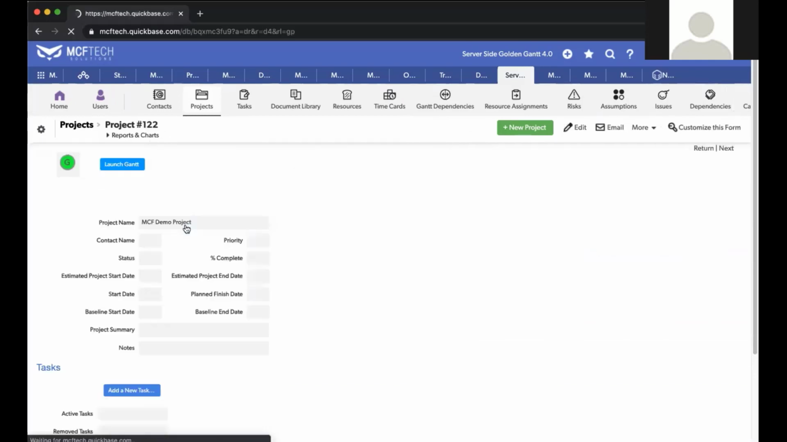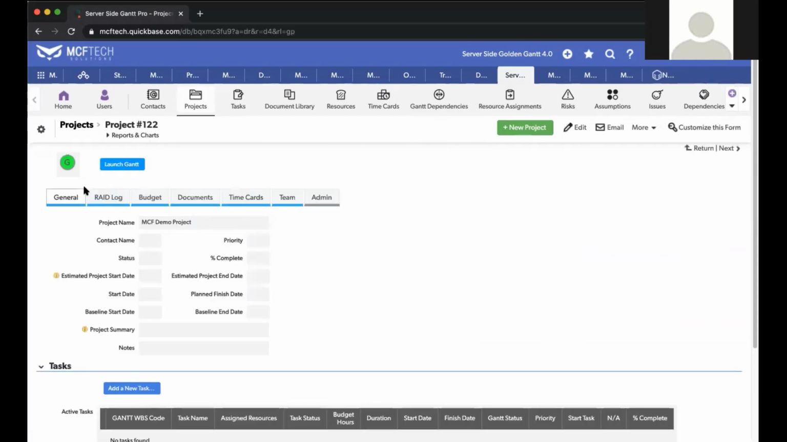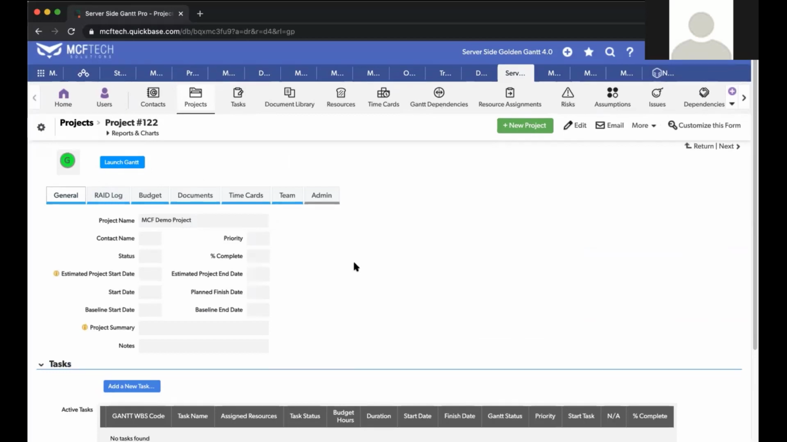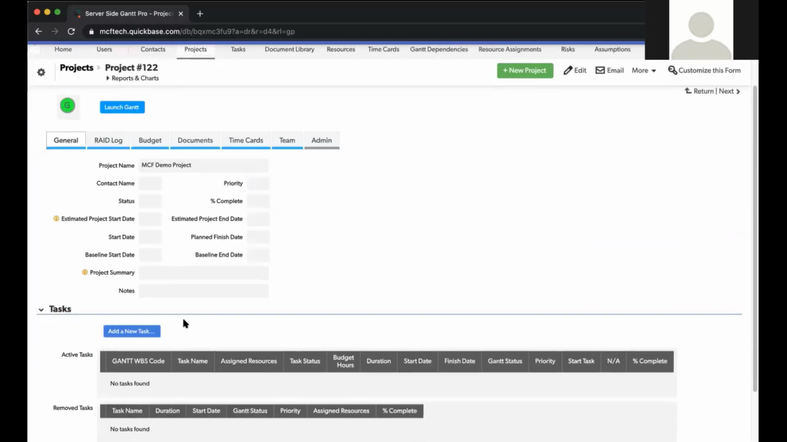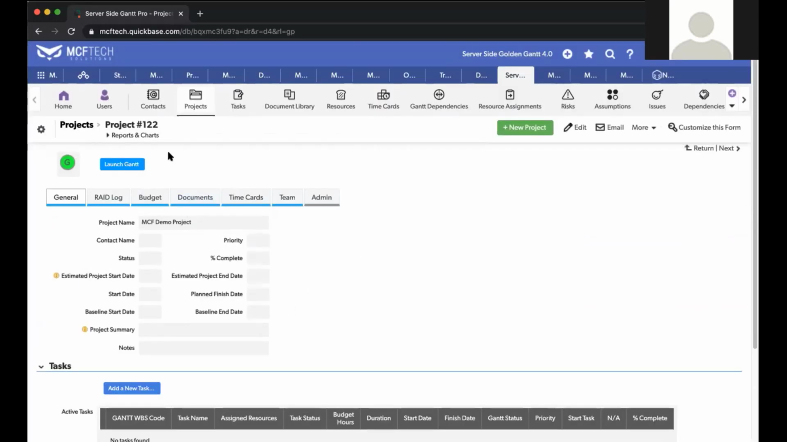So I'm going to click into my project here, and you can see all of the basic project information. And then I've also not yet created any tasks. So I'm launching my Gantt for the first time to generate my project plan. So I'm going to go ahead and do that. We're going to click Launch Gantt.